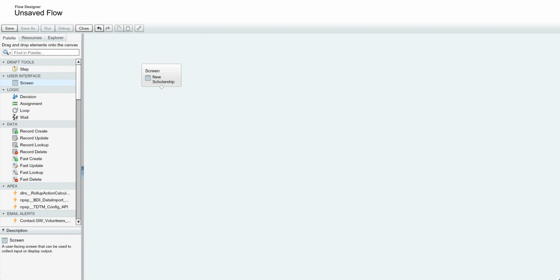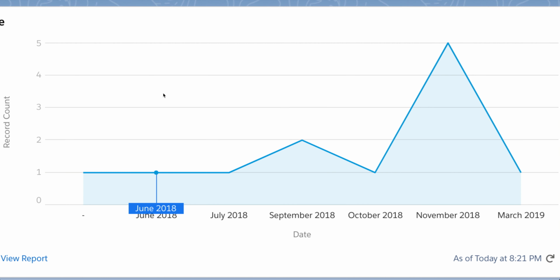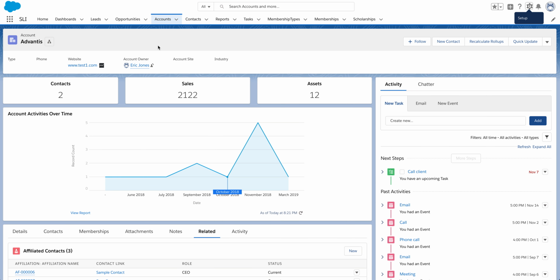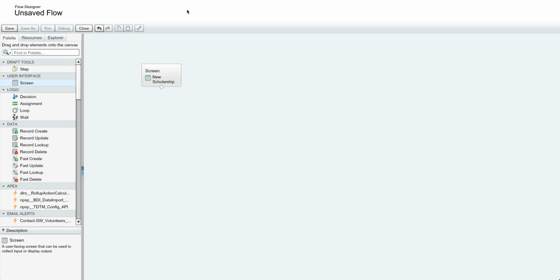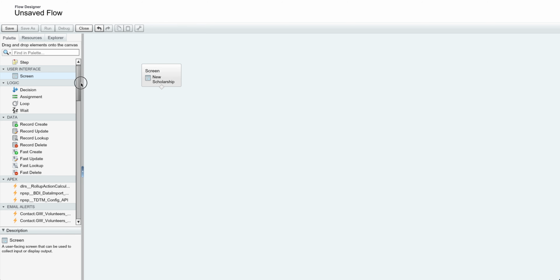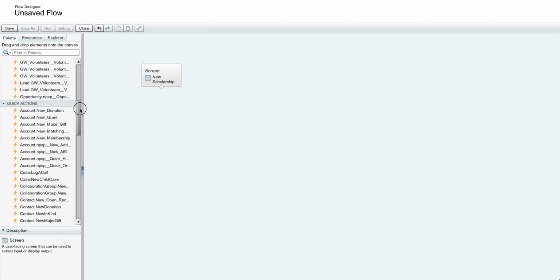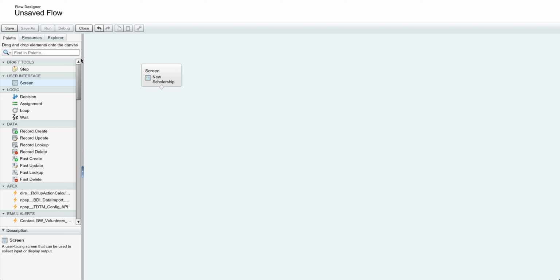Now what we want to be able to do, though, is on our account, we want to be able to pass the ID of the account into the form. This is a bit tricky, and I hope it doesn't get too confusing. But essentially what we're going to do is create a variable. And this is where we can start to see the power of flows. As a programmer, I understand flows easily, because really what I'm doing is the same types of things that I'm doing when I'm programming.